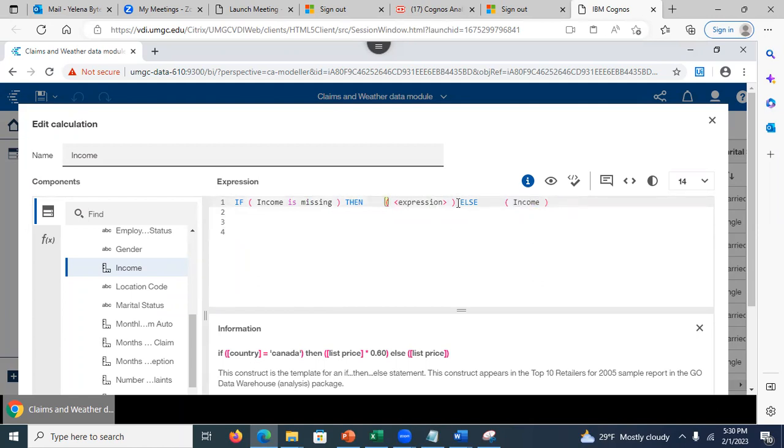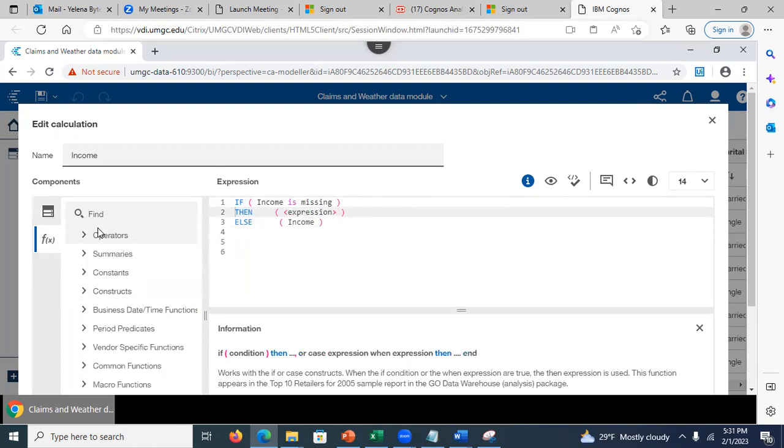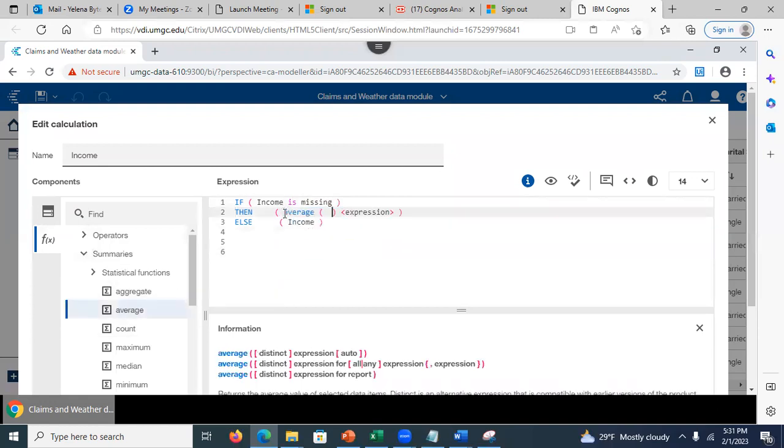Now we need to figure out how to do the average. Okay, so average is gonna be in our operators? No, not in operators. It's gonna be in the summaries. So I close this. It's gonna be in the summaries. See this average? Expression is gonna be average, and this is gonna be income. Average income, and I'm gonna delete this.